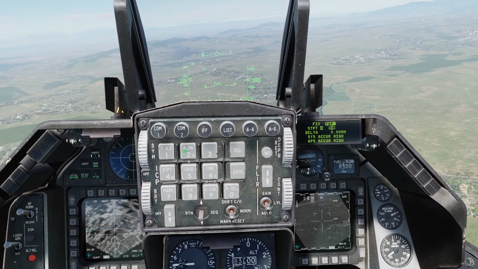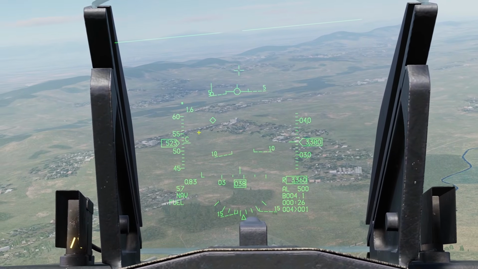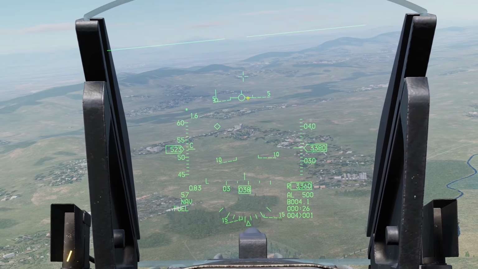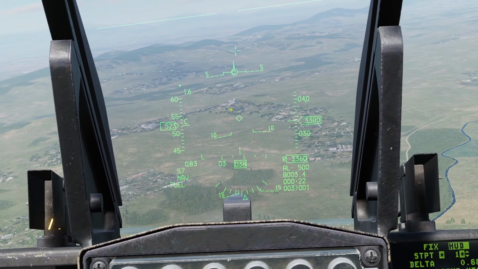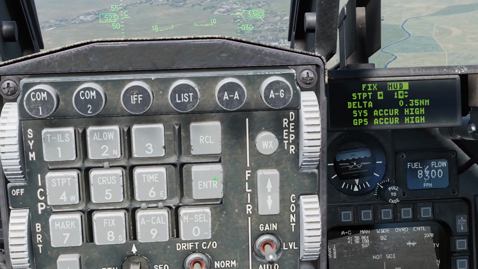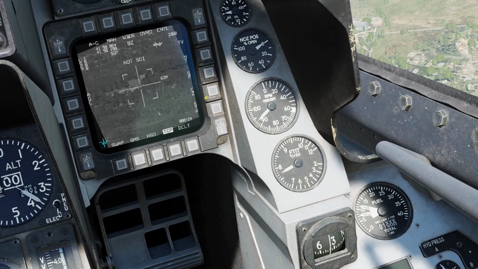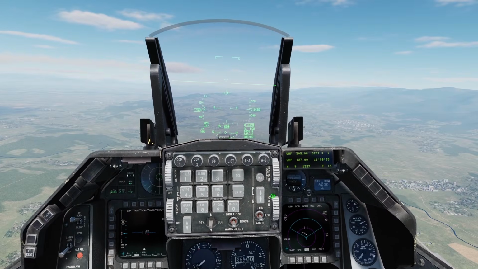Lastly, you can do a fix with the HUD. What you do is set your HUD as your sensor of interest with DMS up, and then you can move the steer point where it's supposed to be, and then you can either click enter to accept it, or you can press cursor 0 to reject it. Alright, that was position fixes.